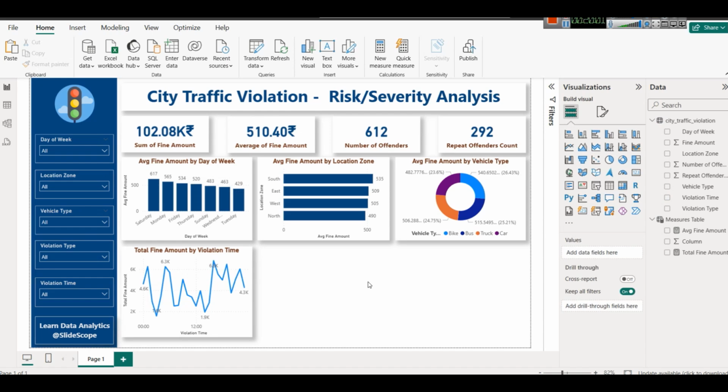Don't forget to save your data set. This is part 1, risk severity. Now this is total fine by violation time. Then we also have, so we have done the vehicle type and we have the violation type. What type of violation is causing more fine, that we just checked.